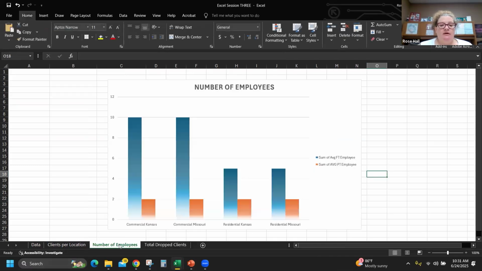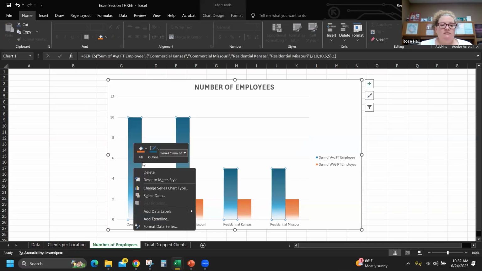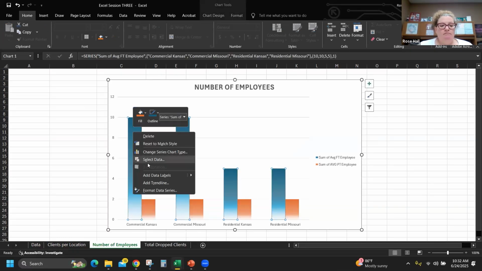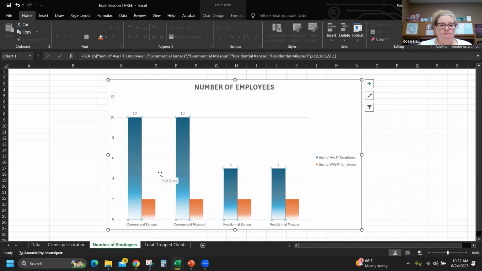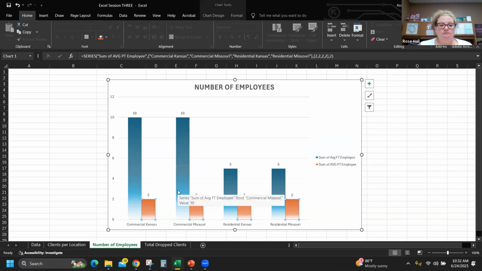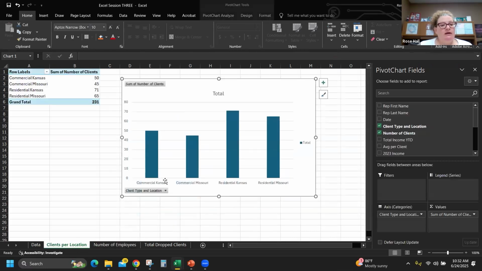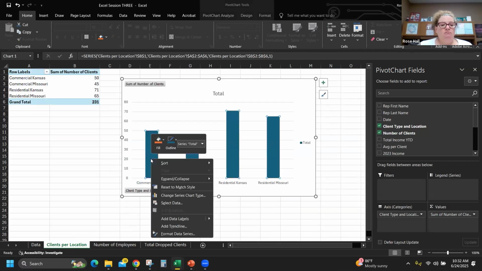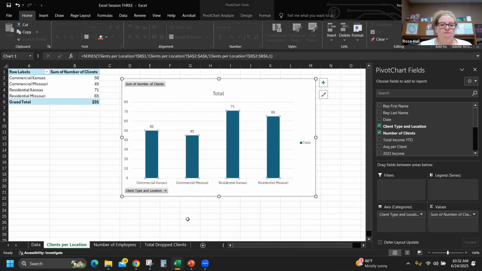So let's go under number of employees and let's add those data labels to that. So if we right click on that column, add data label, and then let's go here and let's add data label. And then go back to your clients per location, click on the column, right click, add data label. So now we have some labels.